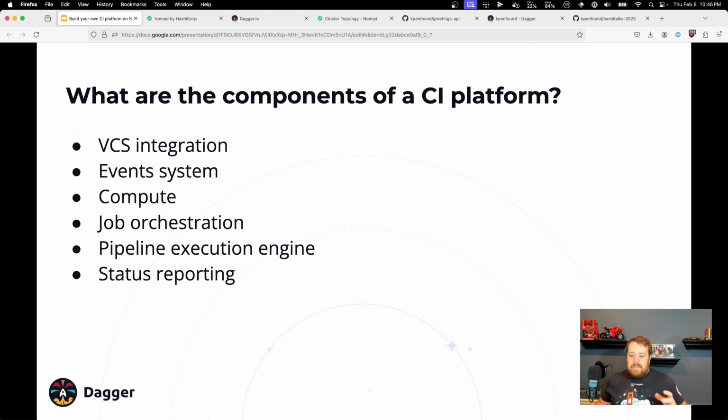Now, the components of a CI platform. Before we actually start building our toy platform, we want to lay out all the pieces to see what things we need solutions for. One is the VCS integration. We need some way to tie into GitHub or GitLab or Bitbucket, wherever you're hosting your code, so that we know when code changes happen. We need an event system so that when code changes do happen, that can trigger something to kick off this CI process.